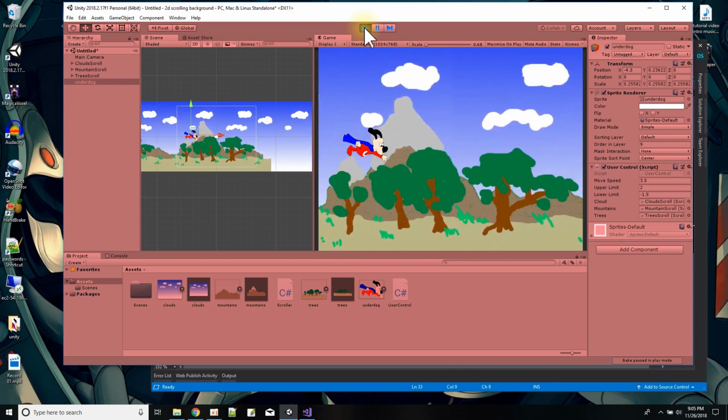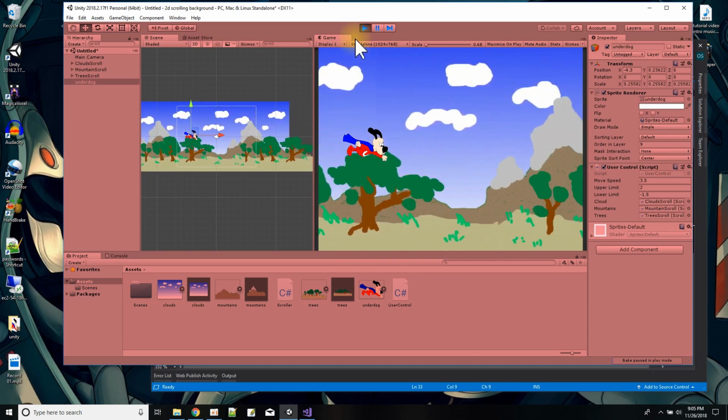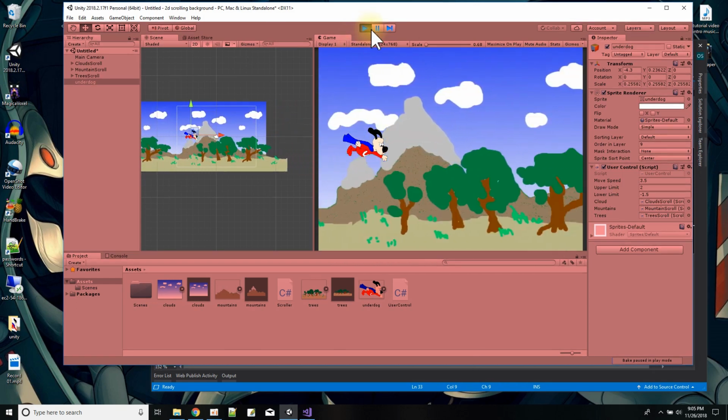Anyway, this was a tutorial for the parallax scrolling effect, I guess with a little extra of this underdog guy flying around. Thanks very much.